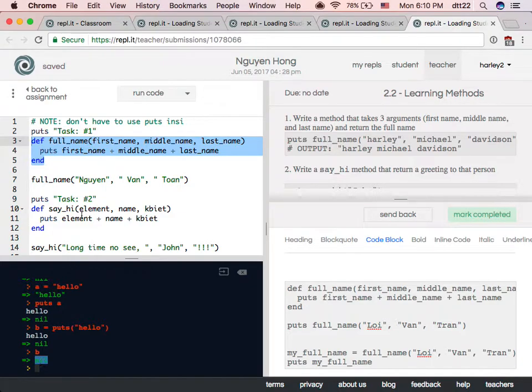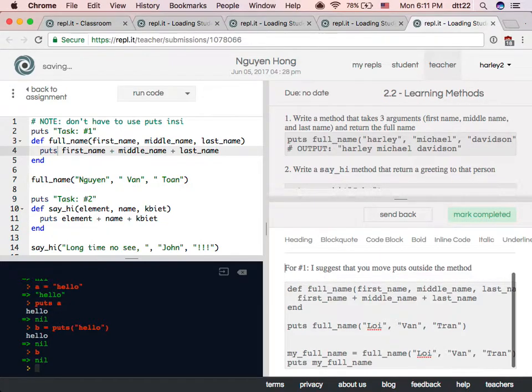Okay? So this is a method. What is the name of the method? Full name. What do we want the method to return, to finish with? Full name. So I don't want puts here. So I would say, suggestion, move for number 1: I suggest that you move the put outside the function, the method. Then you can use it with this line. It will work.